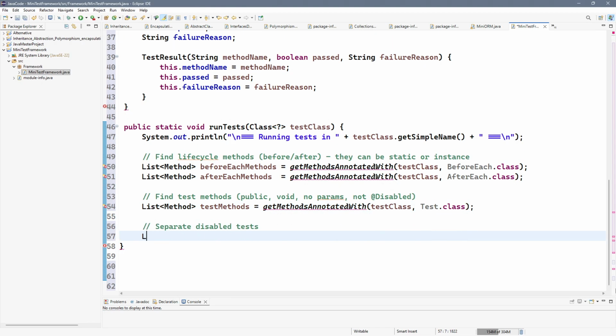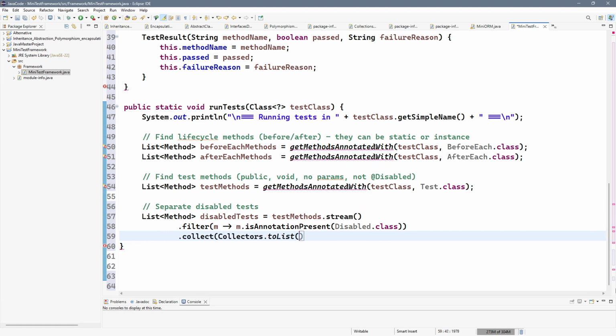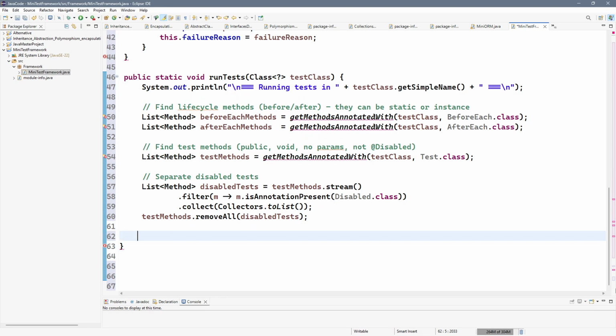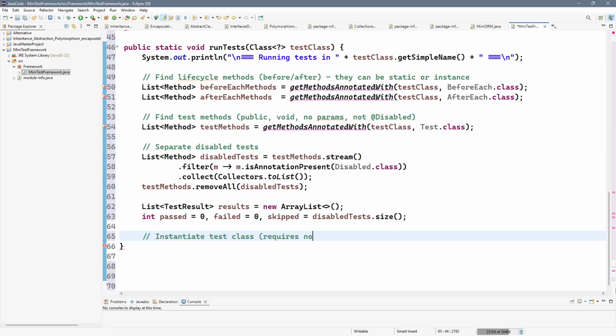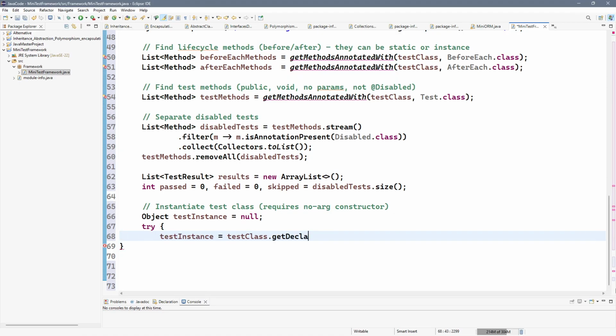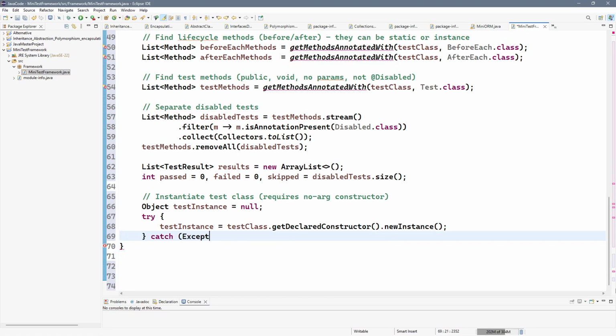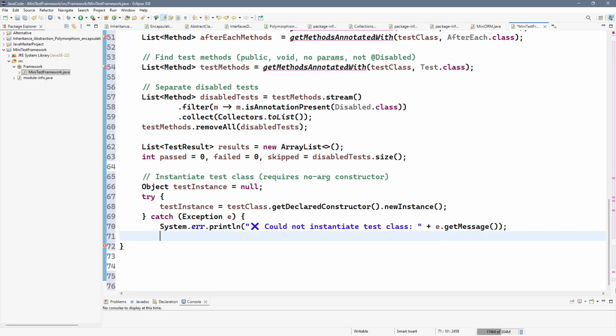For each test, we first invoke every @BeforeEach method, the setup. Then we invoke the test itself. If the test throws any exception, we catch InvocationTargetException, unwrap the real cause, and record a failure. The finally block guarantees that all @AfterEach methods run, even if the test failed, exactly how JUnit ensures cleanup. This pattern is the backbone of any test framework.